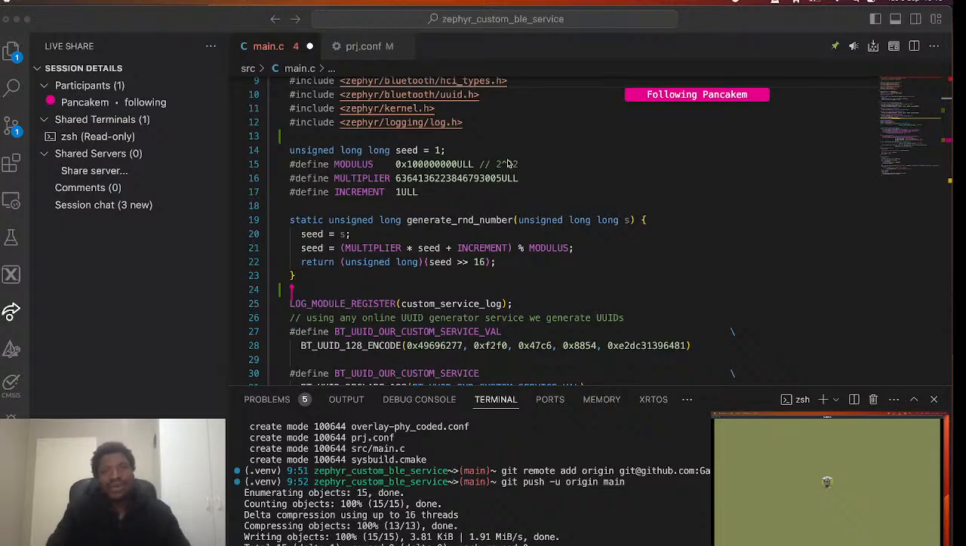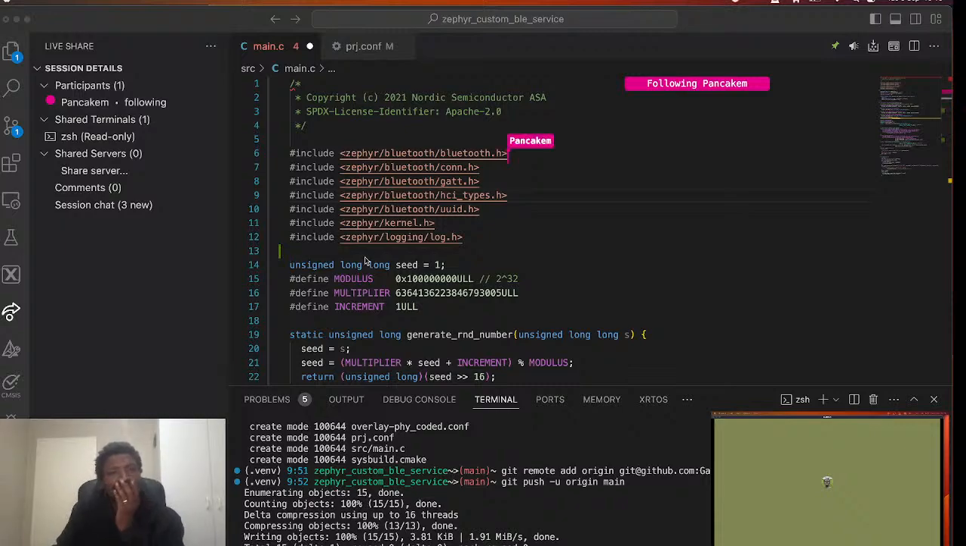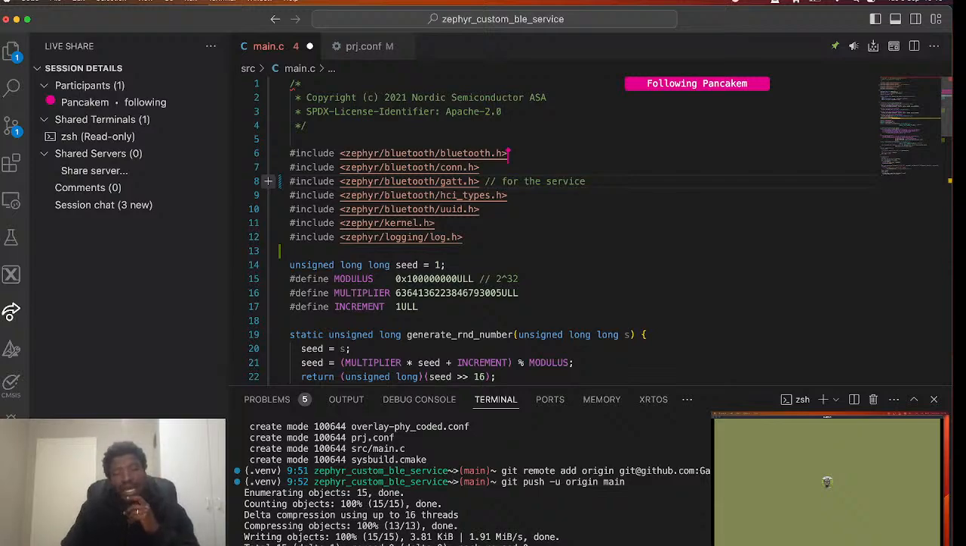Okay, cool. So now we're in the main code, so let's go through this. We include what we need. We need Bluetooth, we need connection, and most importantly, we need GATT, because we're implementing a GATT service. Remember which layer we are on in the BLE stack that we looked at last week. GATT is layer 7, the one that exposes the Bluetooth APIs to our application.